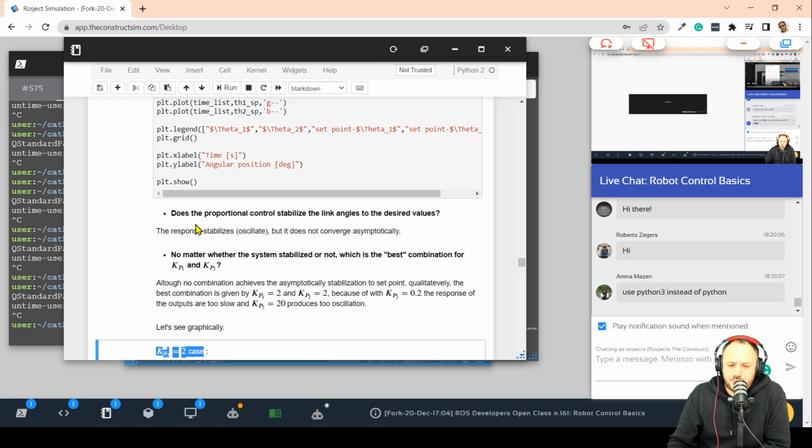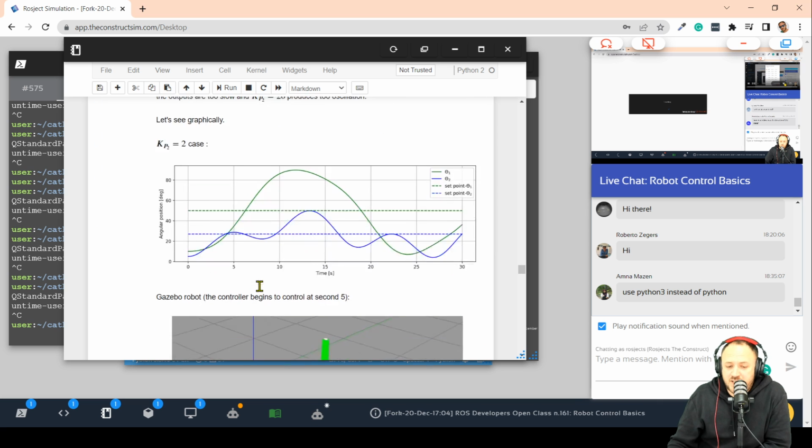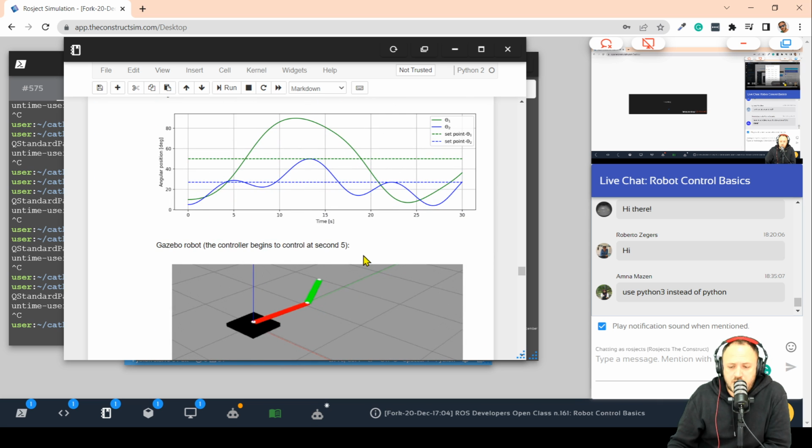Okay? So does the proportional control stabilize the link angles to the desired value? The answer is no. Yeah? So it doesn't completely stabilize, but it tries to. It oscillates around the desired value, right? But we can see clearly that it's not fully stabilized, right?